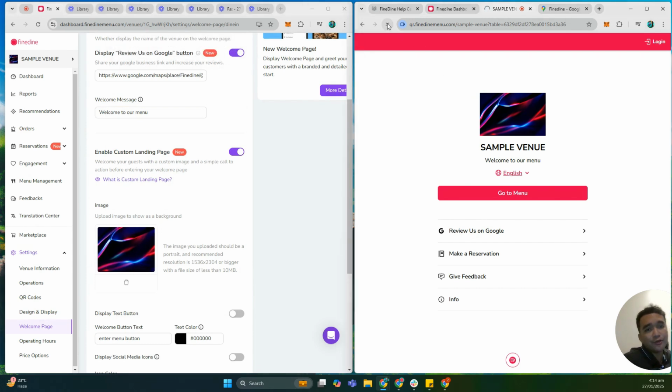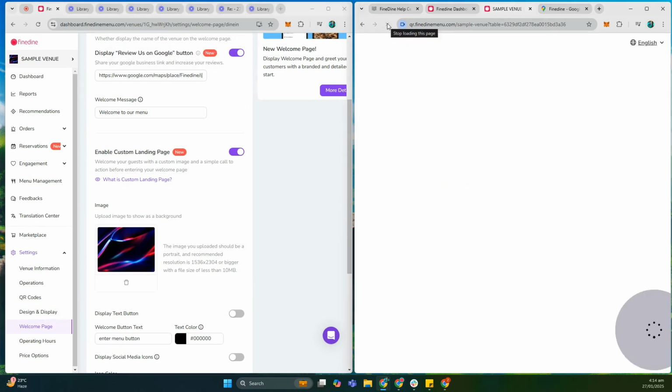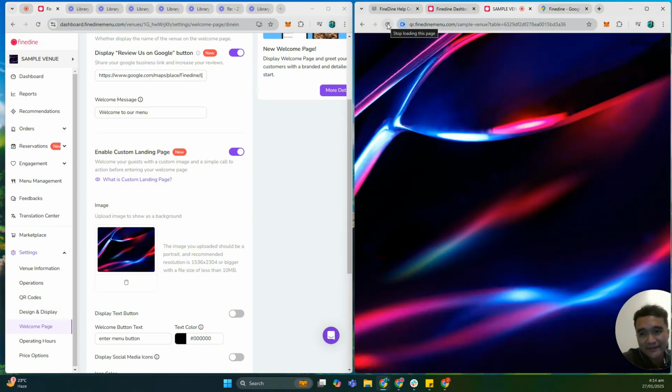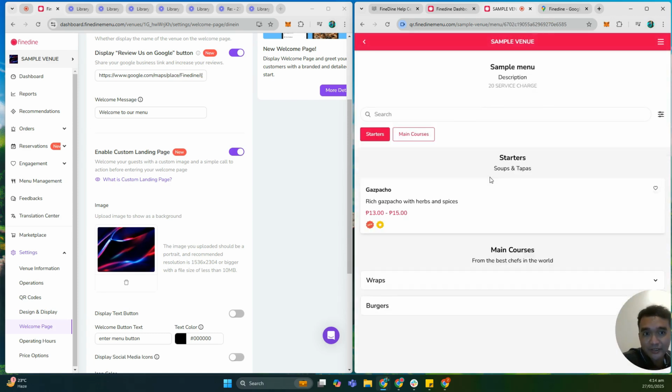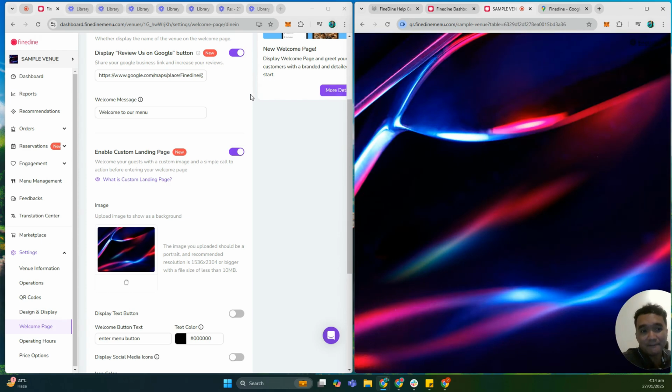So this is how your custom landing or welcome page would look when you decide to activate Enable Custom Landing Page. It's just a blank screen now. This is just the photo of how it looks. When you decide to press or click on it, it would go inside your menu.